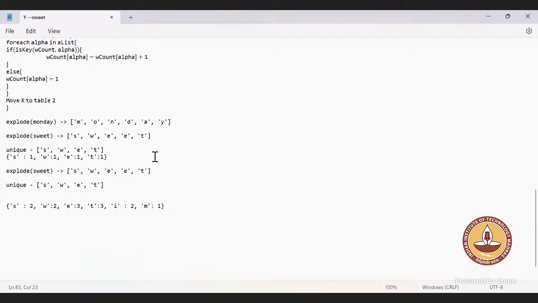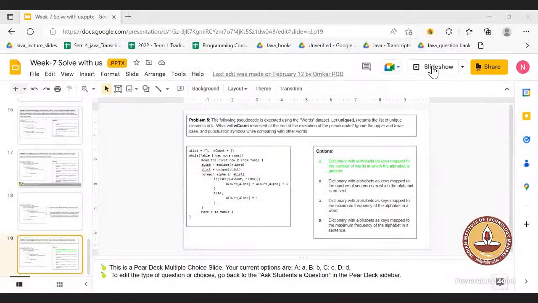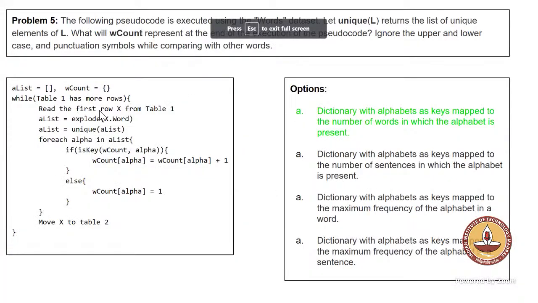Answer is option C, ma'am. Sorry? Answer will be option C or... Answer for this, I'm sharing. Answer is option A. Just have a look at this question and let me know if you have any doubt. I will wait for 2 more minutes here.